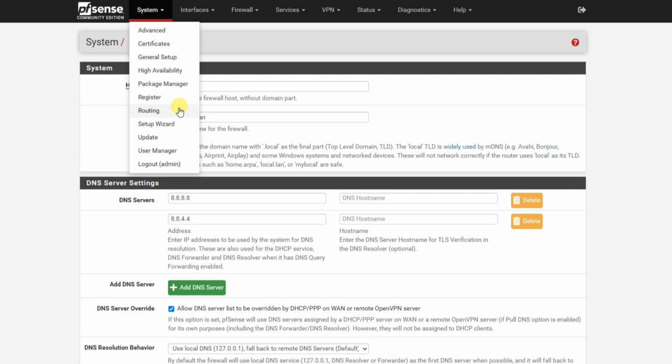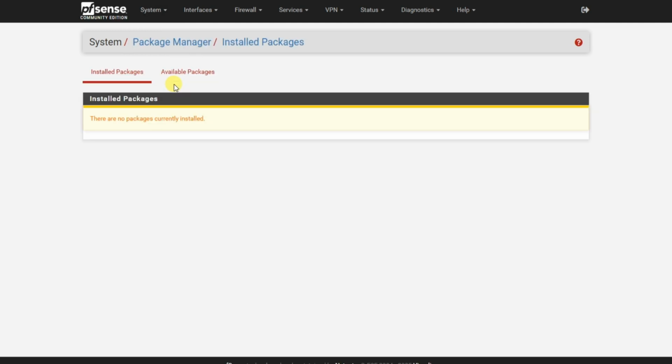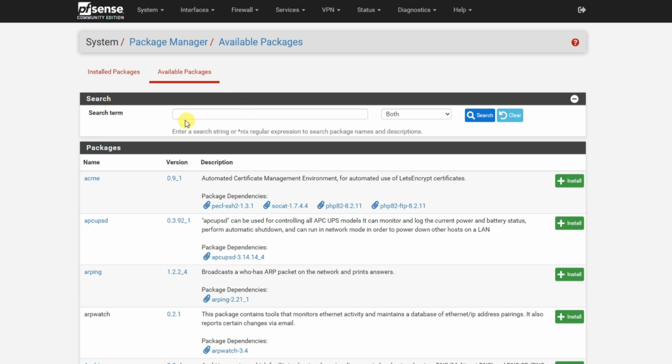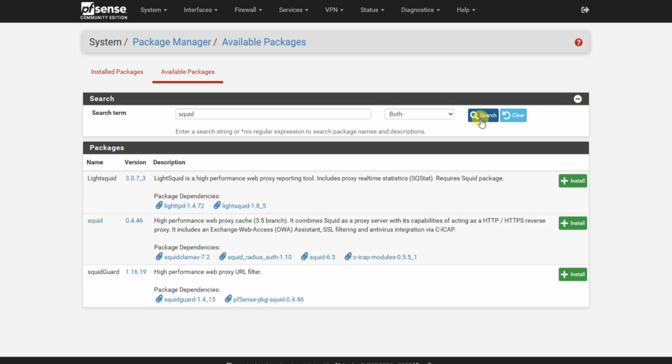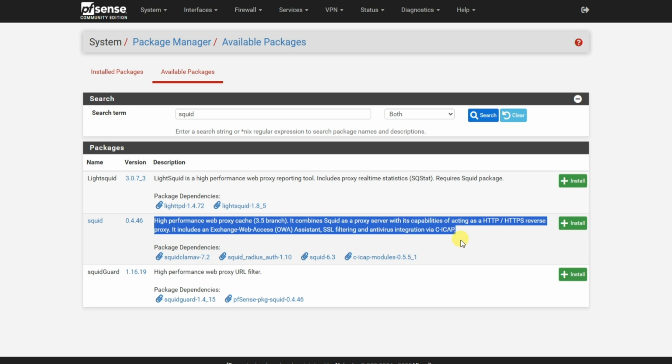Click on System, and then Package Manager. Click on Available Package tab, then search for Squid. Squid is a high-performance web proxy cache. By using Squid, we can optimize browsing experience and save bandwidth.